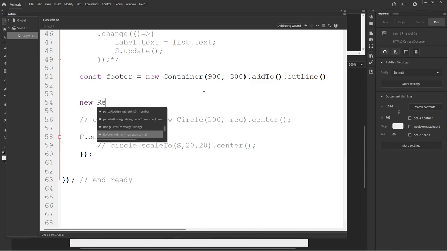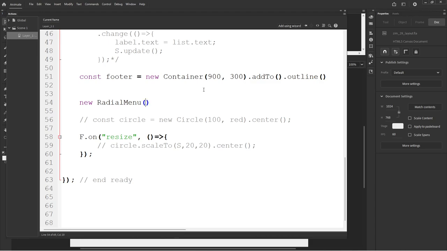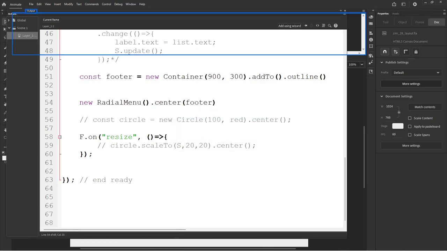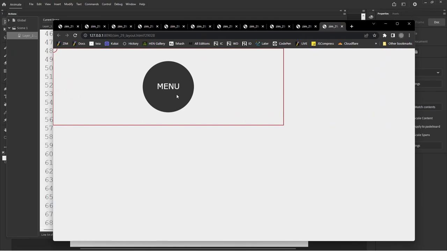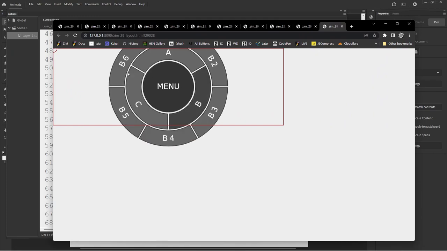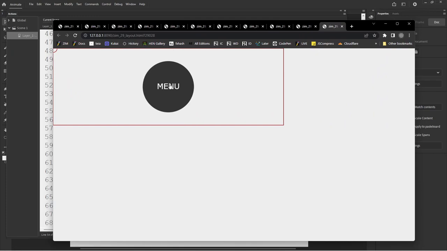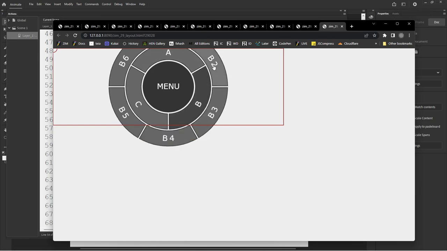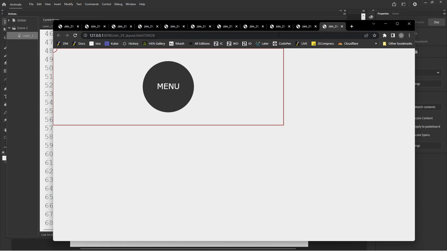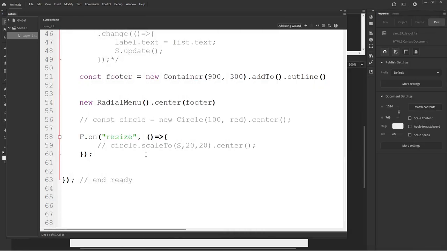New radial menu. I don't know what the default one will look like. We'll dot... Okay, well, we'll center it on the footer. And then we would get this. So there's the radial menu. We're already running out of spot on that, but you get the idea. Isn't that cool? And close the radial menu, but let's get rid of that. Goodbye, radial menu!